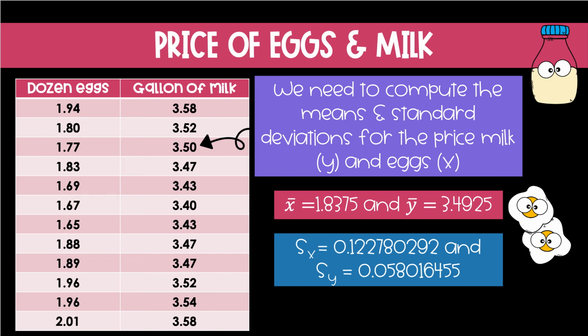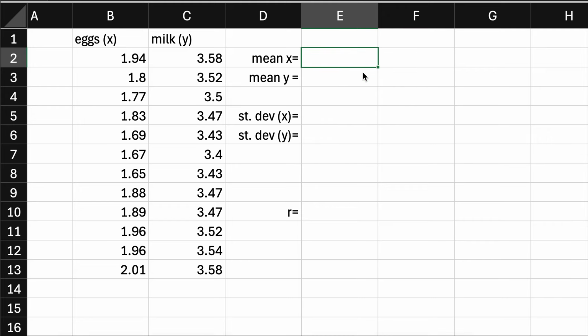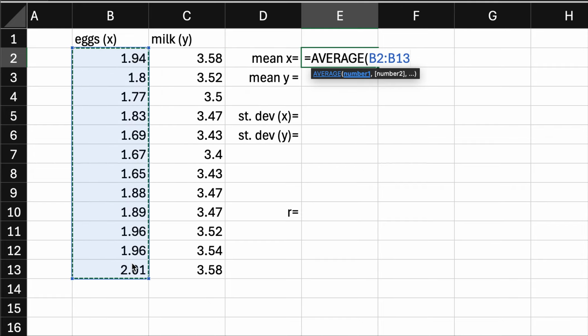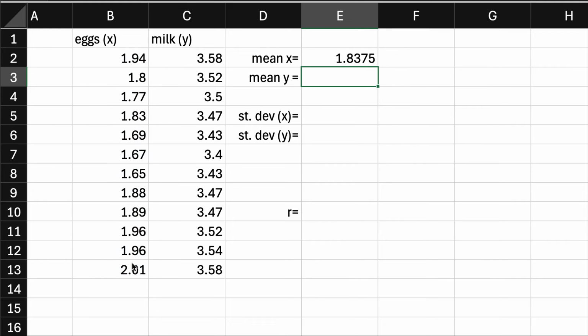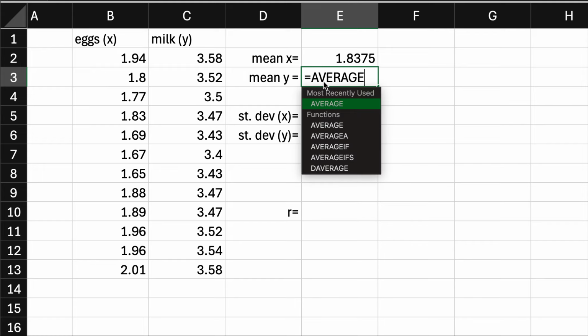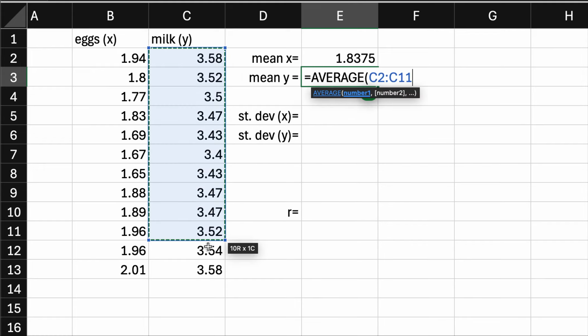I showed you how to do this in Excel. We are going to be using the command equals average, like this, with an open parenthesis, and we're going to select the data that we want to compute the mean for. Because I'm looking for the mean of the x first, I'm going to select the data of the eggs. It looks like our mean is 1.8375. For the mean of the milk prices, or the mean of the y's, I'm going to do the exact same thing. I'm going to use the command average, open parentheses, select my data, hit enter.